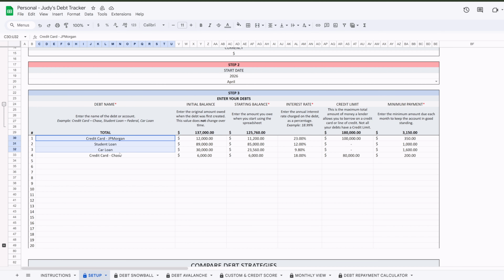For each debt, you will be able to enter the following information: the debt name, for example, credit card, student loan, or car loan; the initial balance, which is the original amount owed when the debt was first created and does not change over time; the starting balance, which is the amount you owe at the moment you start using the spreadsheet and is typically lower than or equal to the initial balance; the annual interest rate; the credit limit, which is used to calculate your credit utilization rate; and finally, the monthly minimum payment.